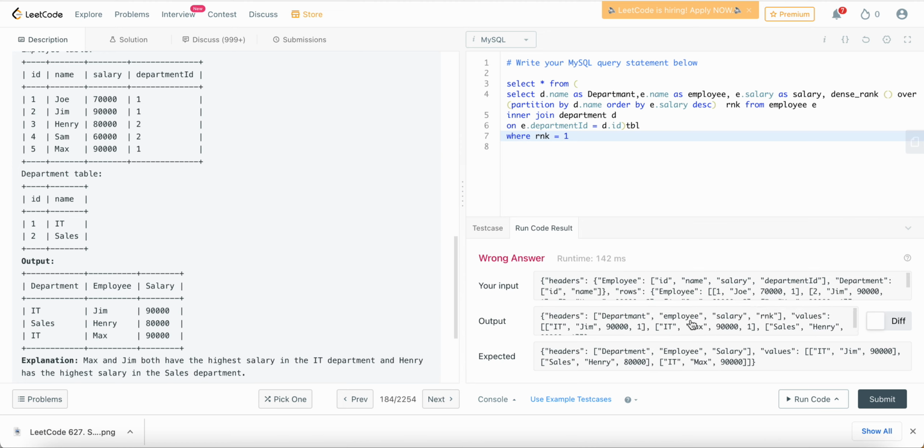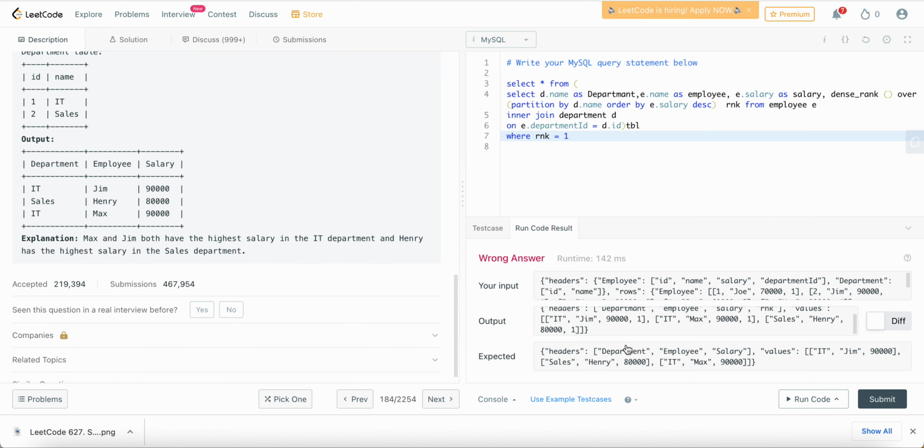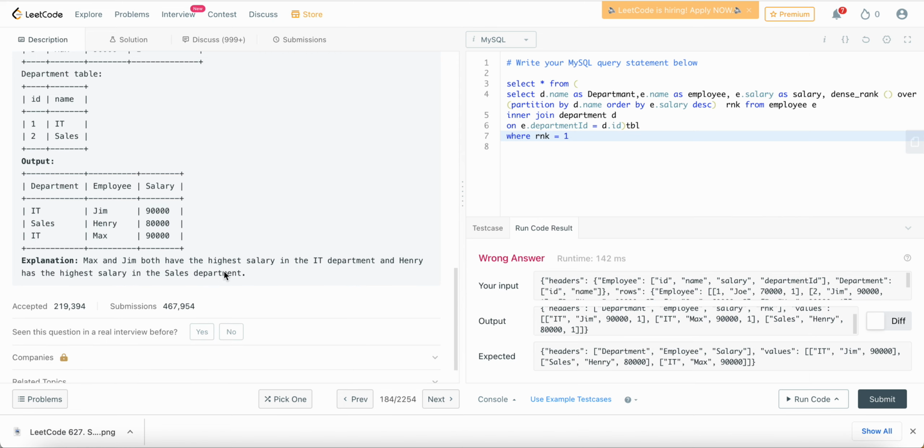Output is this, gym, then max, gym max, and salary. Expected in this way. I don't know, we have the correct answer, right? You can see here, IT gym 900, IT max 9000, IT max 9000, and the third one is sales 180k, right? Oh, okay, we are getting an extra column, sorry for that.